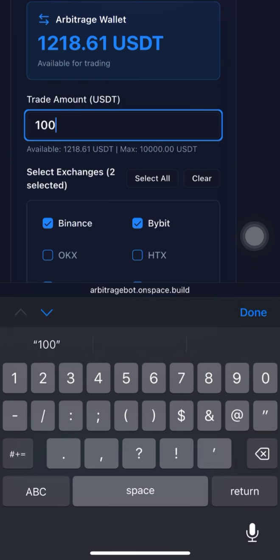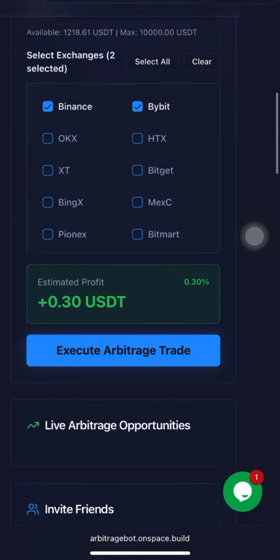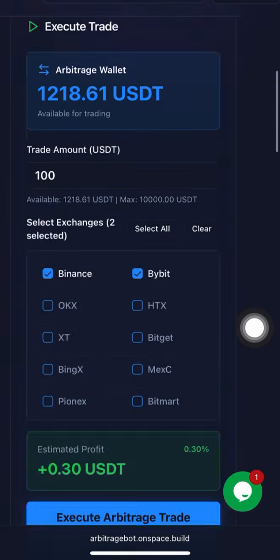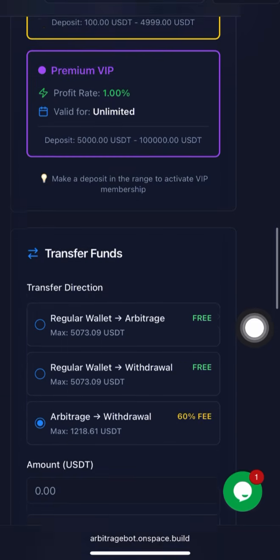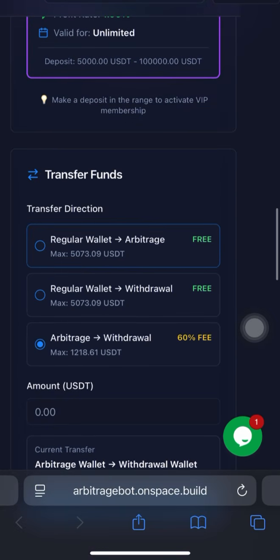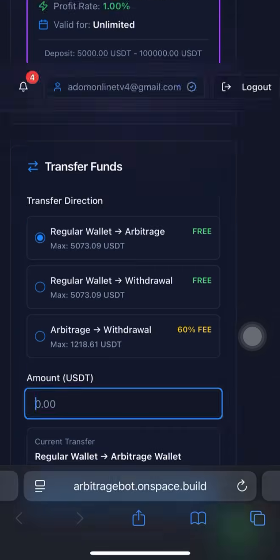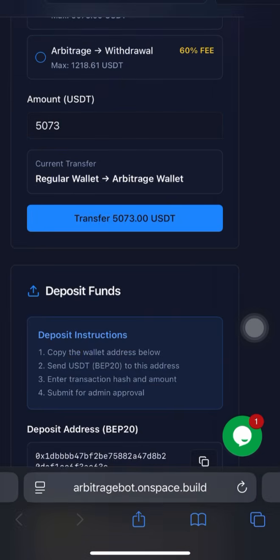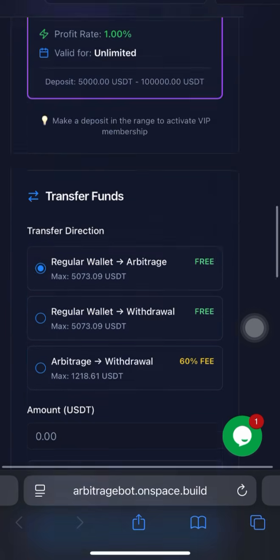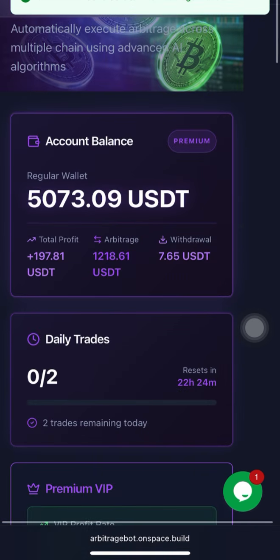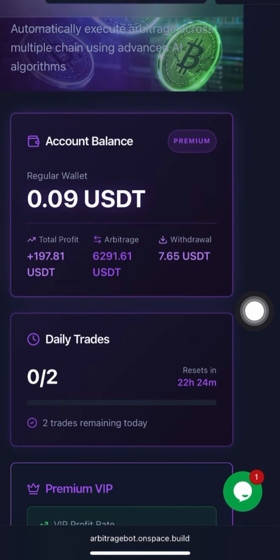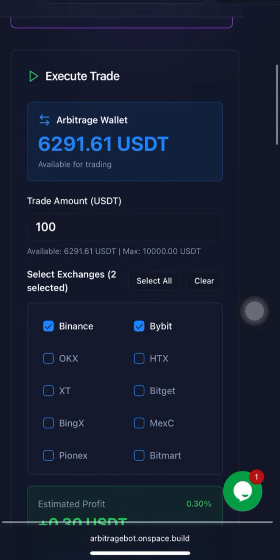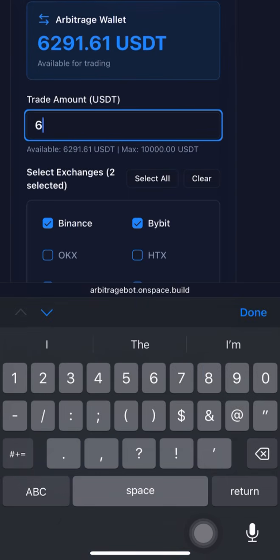So if I want to start trading, I will come here. Over here, I already have 1,218 in my crypto arbitrage, but I have to transfer this 5,073 to here so that I'll be making more profit or more returns. So I'll come here, regular to arbitrage, that's free. I'll enter 5,073, then click on transfer. So I've transferred it and you can see that it will be here. Right now my arbitrage wallet is 6,291.